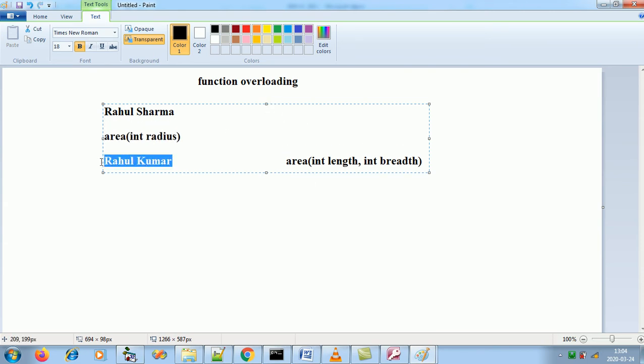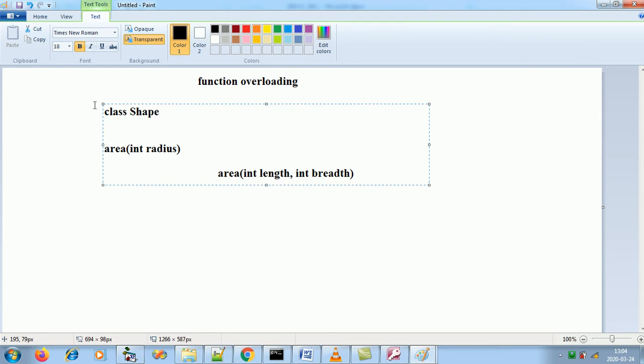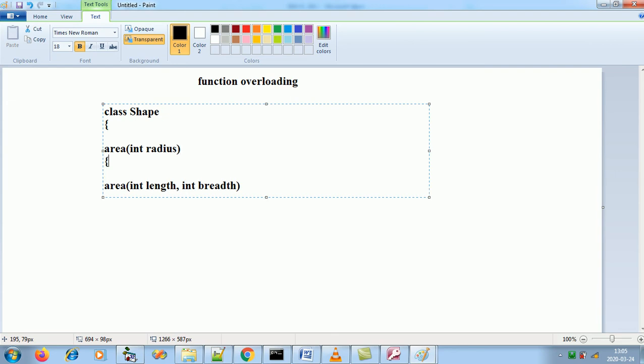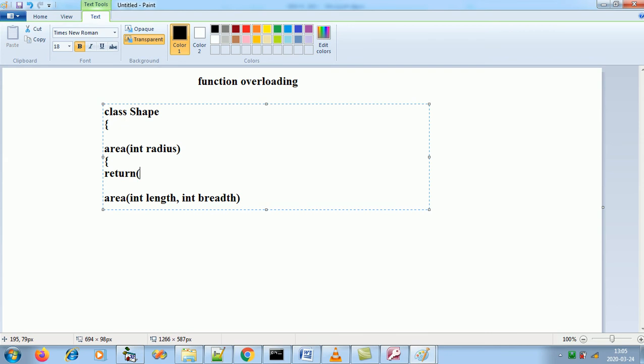So I'll remove the names now, not required. So I can have a class Shape, and this class Shape can now have these two functions. So area of a circle will return you what? It should return you the area of a circle, that is pi r square.